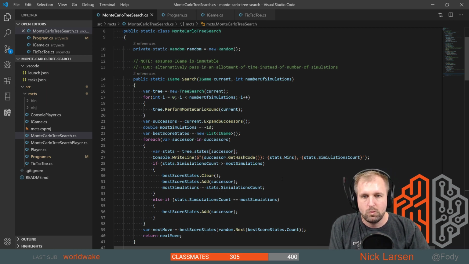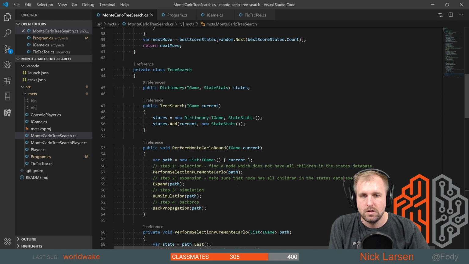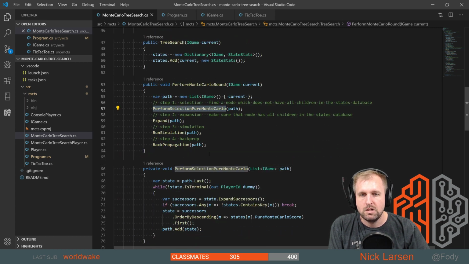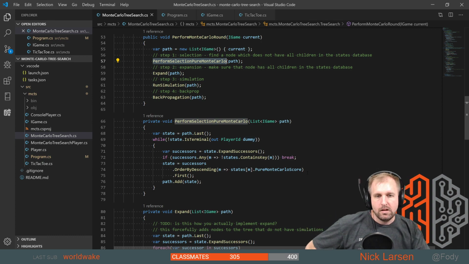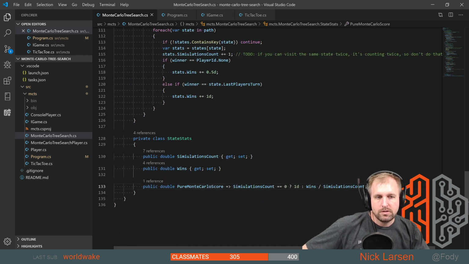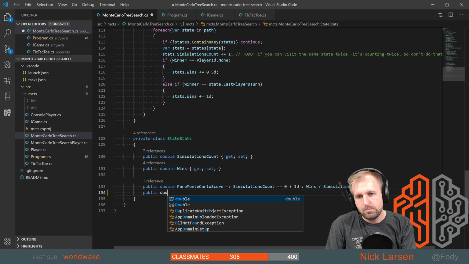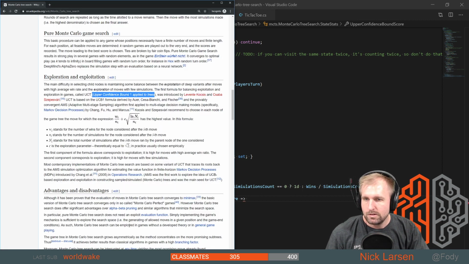So in the place where we do the expansion, we have a tree search, and what we do is we say perform pure selection Monte Carlo. This pure selection is the part where we want to weight it. And right now you see that we have pure Monte Carlo score. Instead of this pure Monte Carlo score, we instead want to implement a different score. Public double upper confidence bound score.